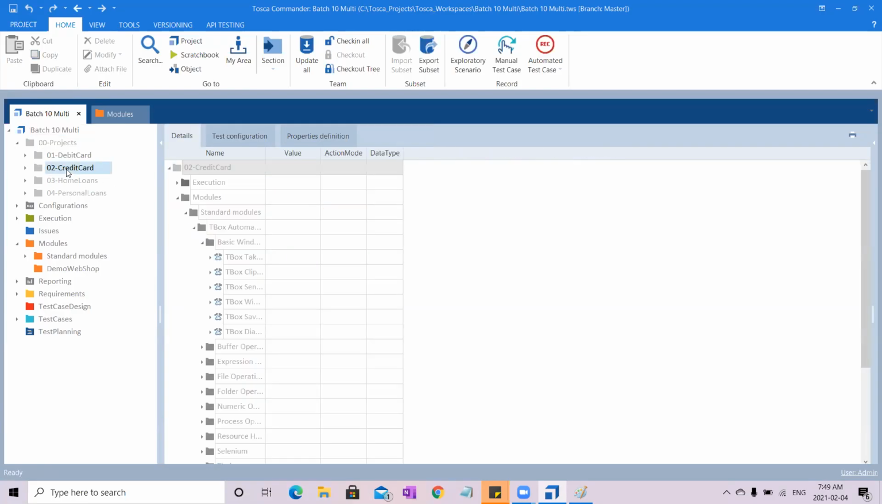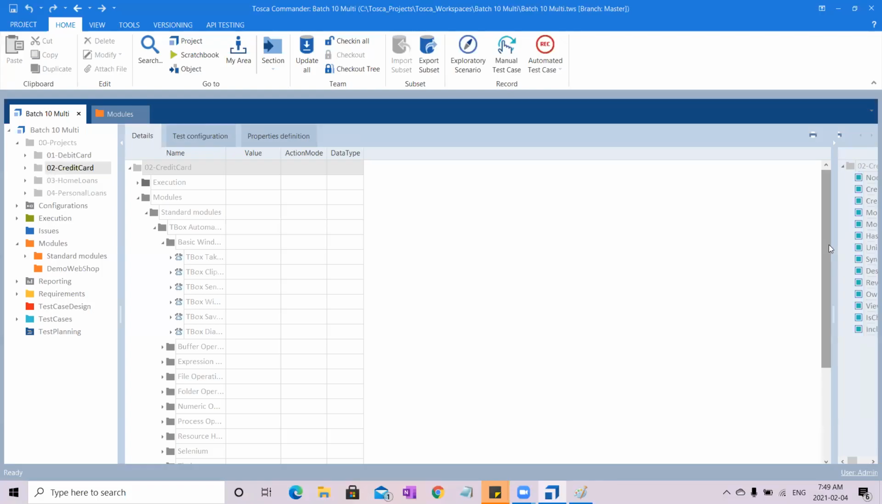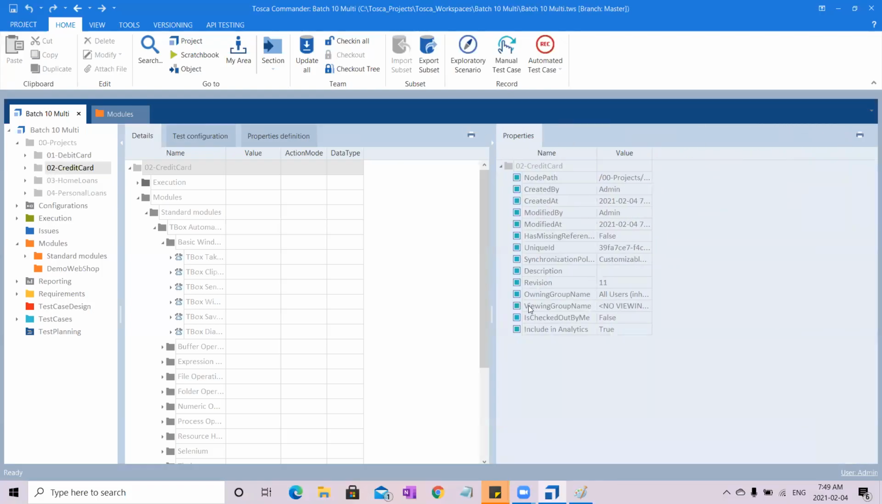Now, all I do is, in this particular credit card team, if I click on this folder, properties, there are two options. One is owning group name, another one is viewing group name. Owning group name is nothing but people who can do the checkouts and all. Viewing is they can just see the code. They cannot make any changes. So now, always we will restrict the owning group name.